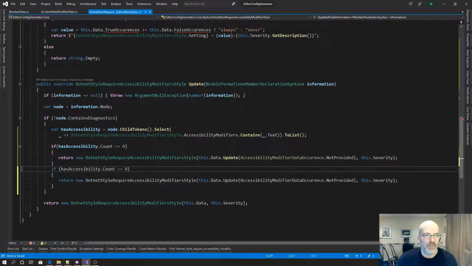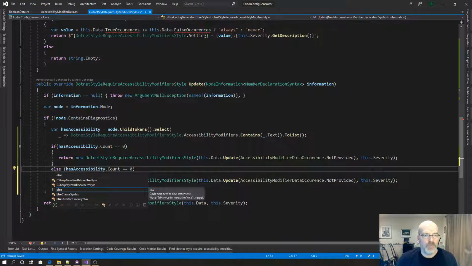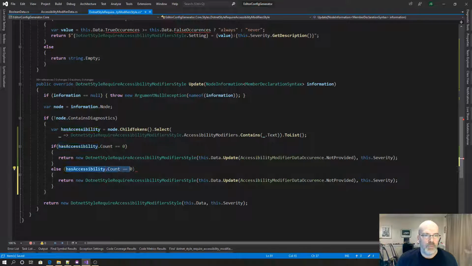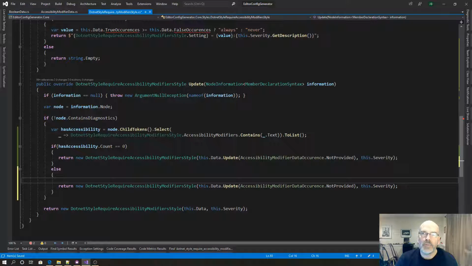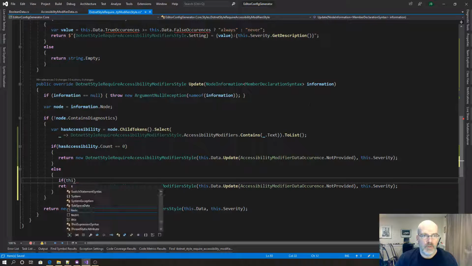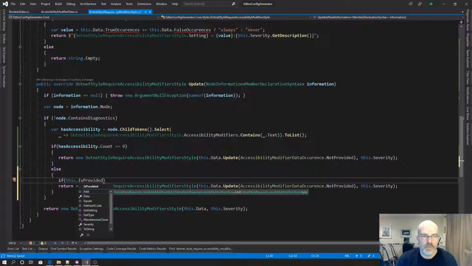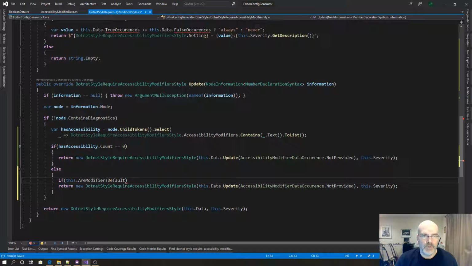Now we have another problem though. Else means we have something. And I wonder if you did private protected. Well, that wouldn't be the, we'll just pass them on. If this that is provided are modifiers default.